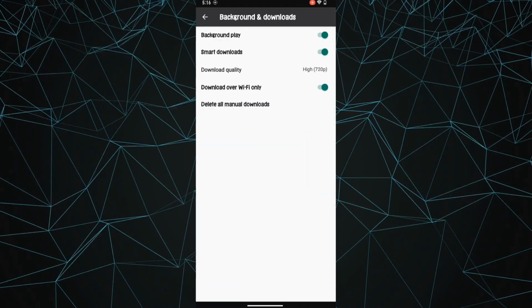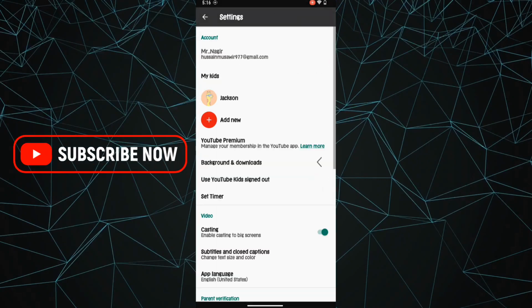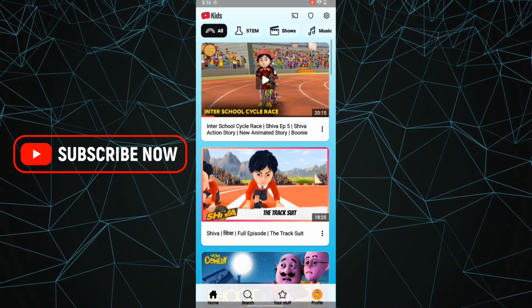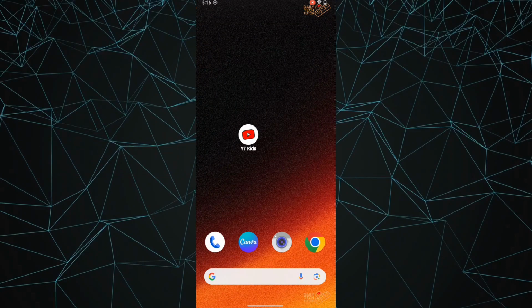Open your backgrounds and download options. Here, tap on the download quality option. Now choose the medium quality for faster loading and decreased buffering. This should fix your buffering to some extent because this also applies to your videos at the resolution by default.